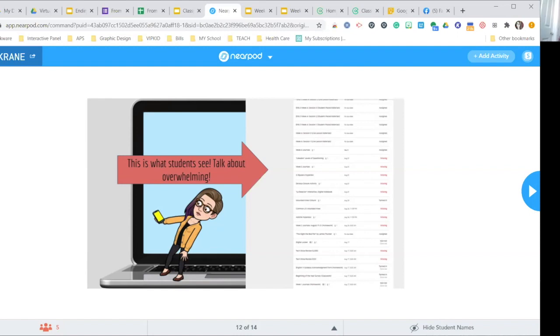Right, and as a student, you look at this and you get to the point where it's like, okay, this list is too long. I give up. It's too hard, you know?